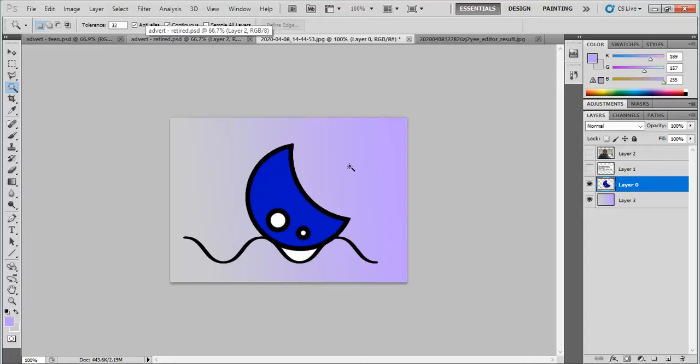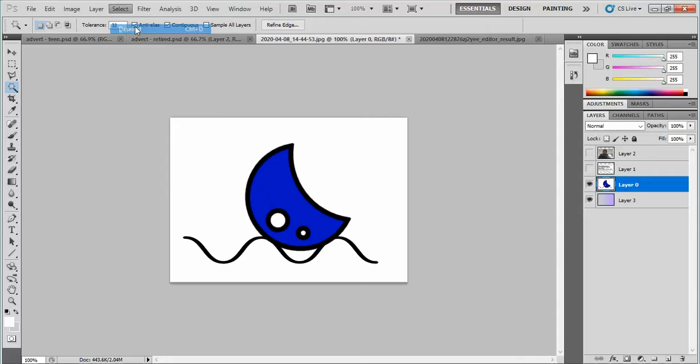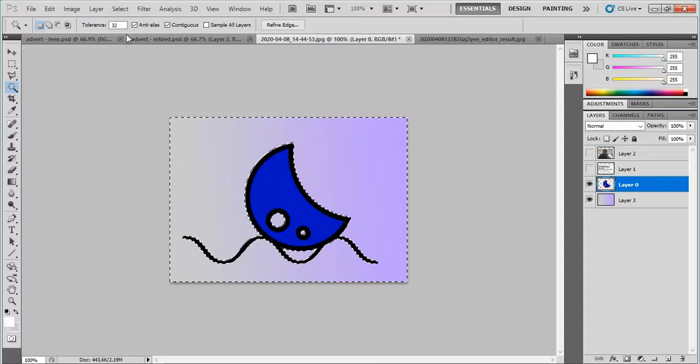Okay, another way we can do that, if we wanted all these white bits to go, is we could go to select colour range and we could click on the white. And as you can see, this time round it's selected everything. When we hit delete, that all goes. So that's method number one, nice and easy to create your logo.